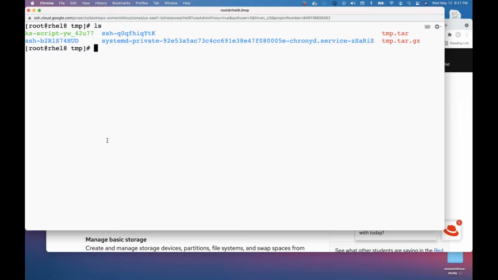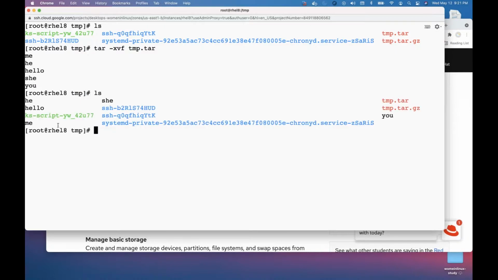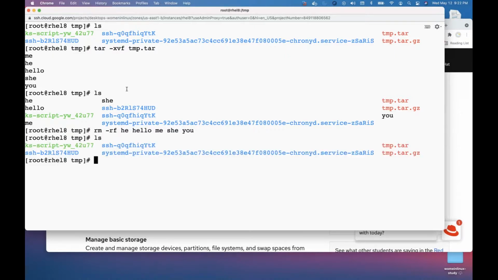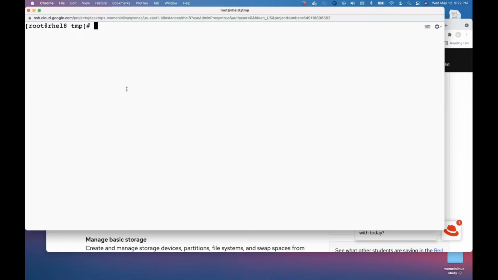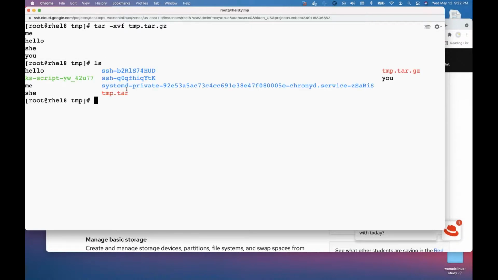So now I just want to get everything out of the tar file. I'm going to do tar -xvf and then temp.tar. And now when I look at this directory, this stuff is back again. Let's remove all that stuff again. All right, and let's clear. And now let's untar the .gz file. And everything is back in.